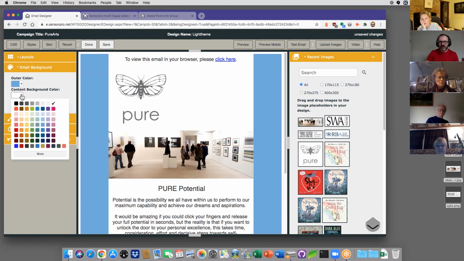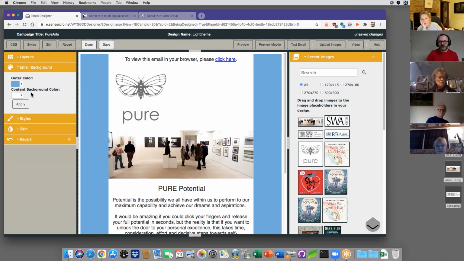And the content background color is the color behind the content itself. I like to leave that white. It's just personal preference.